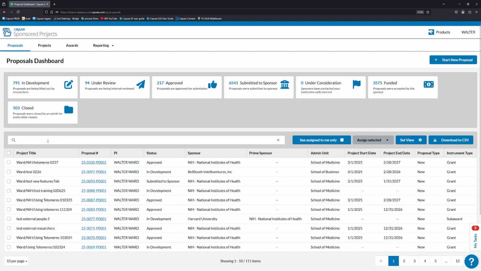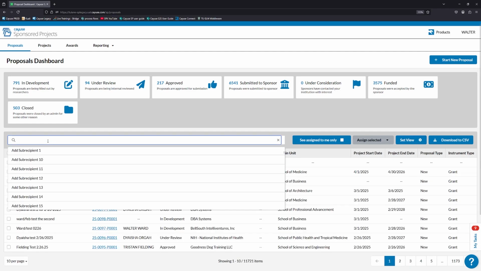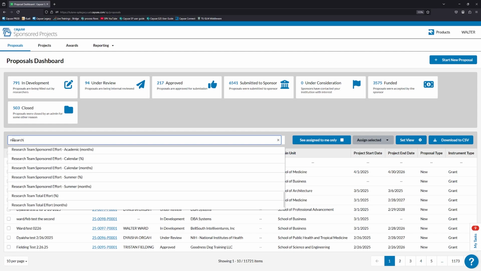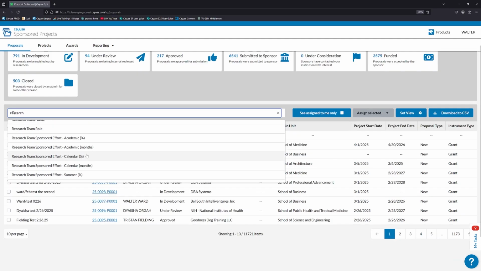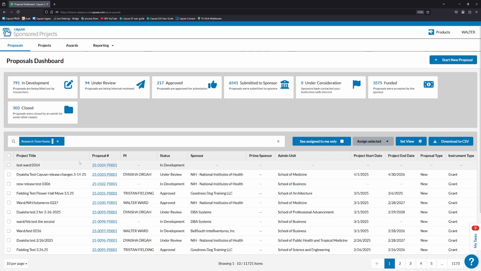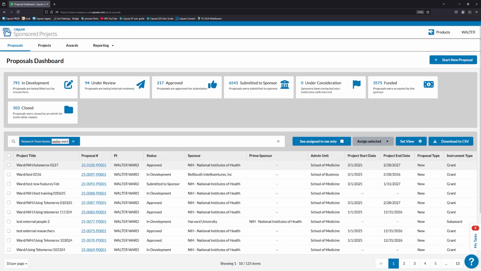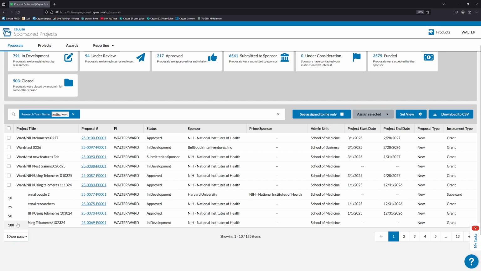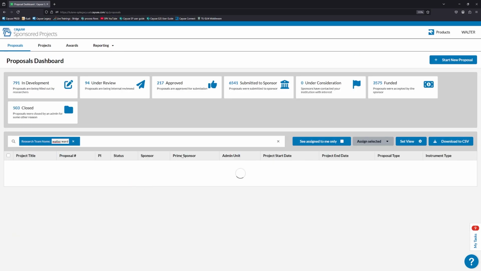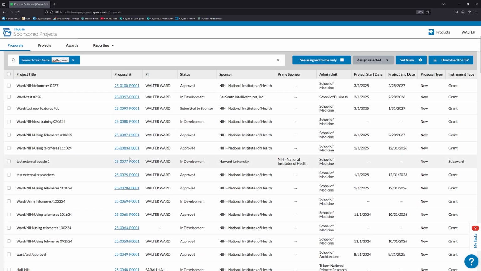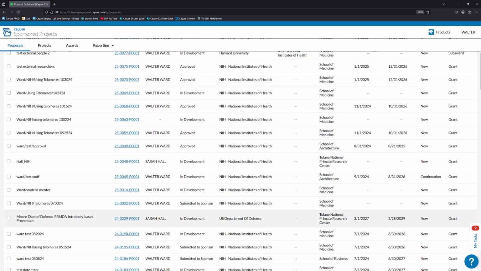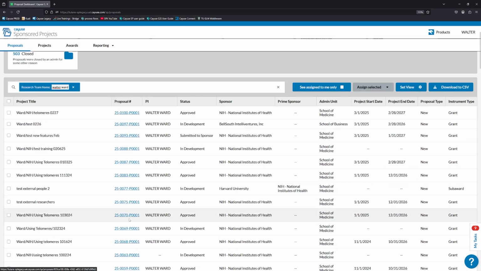There's one popular filter we have called research team. So if I look for research team name and I put in my name, it will show every proposal that I'm not only the PI on, but if I happen to be listed as a co-investigator or something like that. So research team name is a good way to search for everything. You can see, here we go, there's a PI as Sarah Hall, but if I were to open that proposal, I would see that I'm listed as one of the co-investigators on this one.